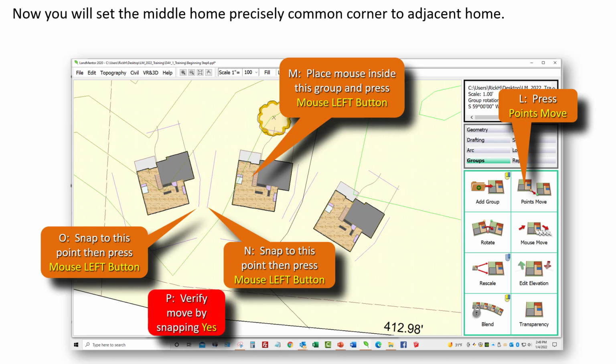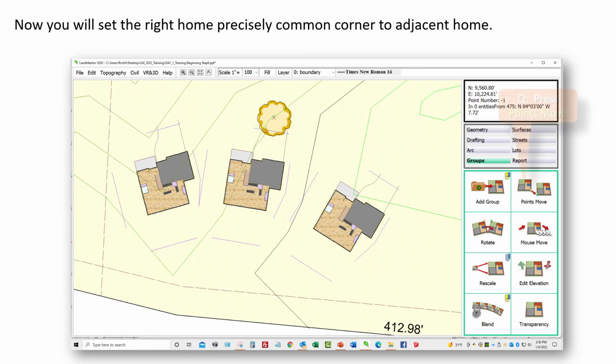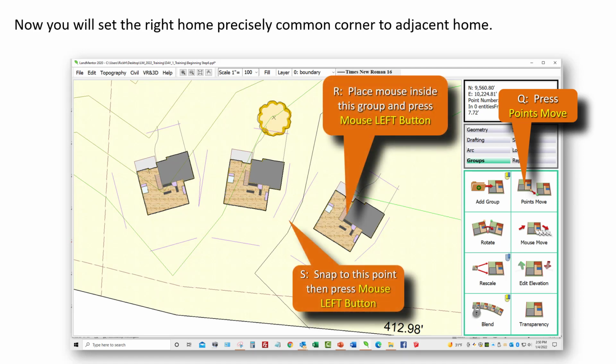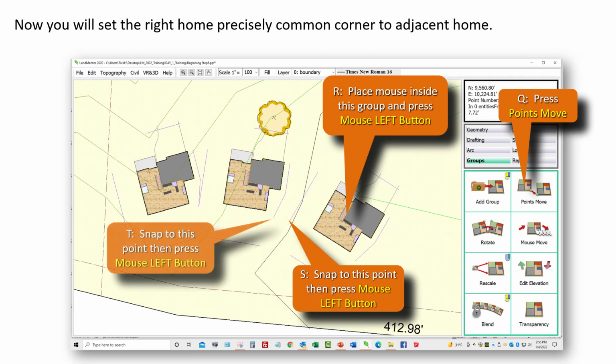And a pop-up will come to say, is that what you want to move? Because maybe you snapped to the wrong buttons or wrong points. Verify the move by pressing yes. Now for the next model, repeat the same thing. Press points move, inside the group, left button, the from point, left button, the 2-point left button, and verify by pressing yes.